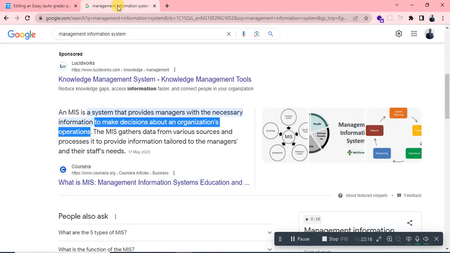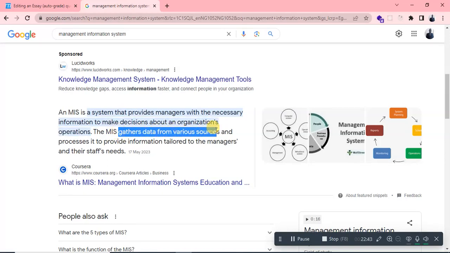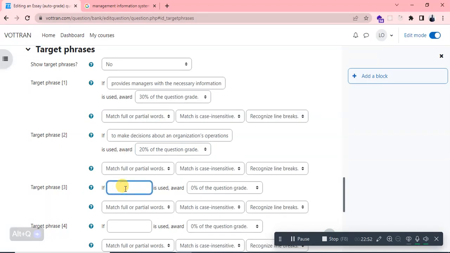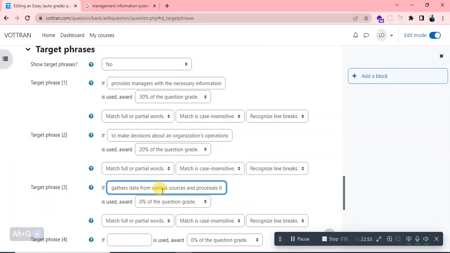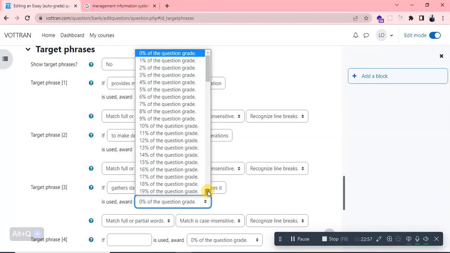Then let's look for other target phrases. It could be words, not necessarily a whole sentence like this. You might just be looking for, at a point they will say it is a combination of controls and some other things about organization. So if that is what you are looking for, then you just put control, comments and things like that. That's just a word. Now you say it gathers data from various sources and process it. That is another phrase. It gathers data from different sources and process it. We can also put that there and then award mark for that.